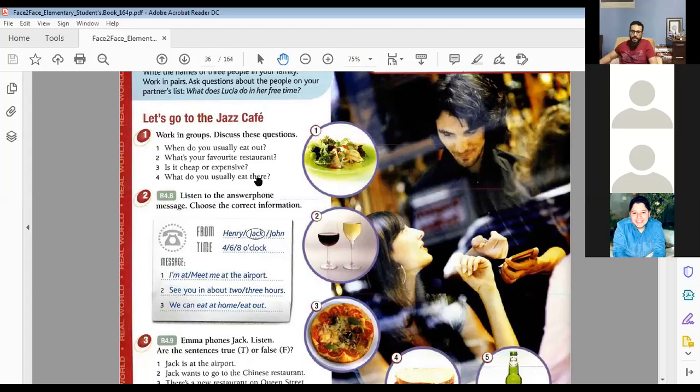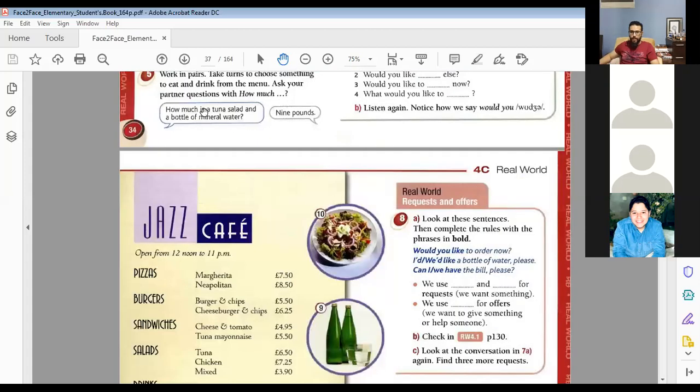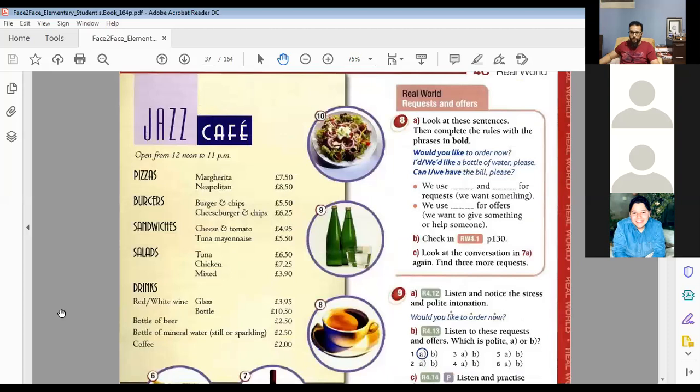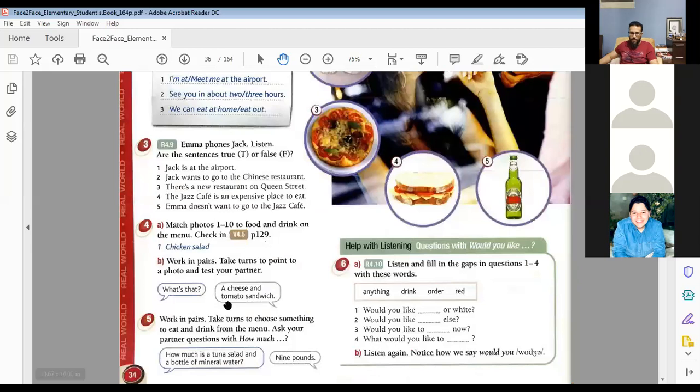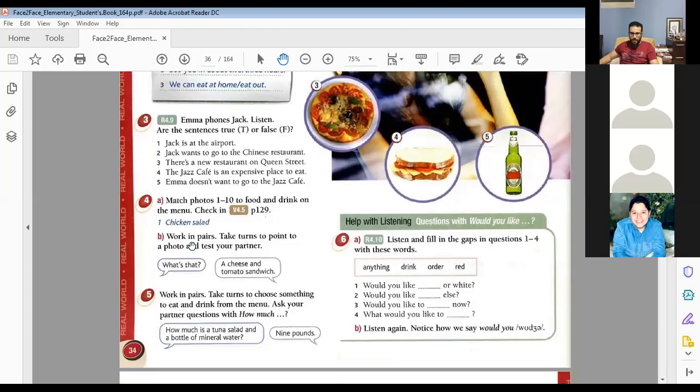All right, so this is the menu. This is the menu of the Jazz Cafe. So these are the things you can buy, the things you can eat, and the things you can drink at Jazz Cafe. Okay, so let's check our next part here. It says take turns to point and ask. Okay, so we did this part. So they just want you to practice.